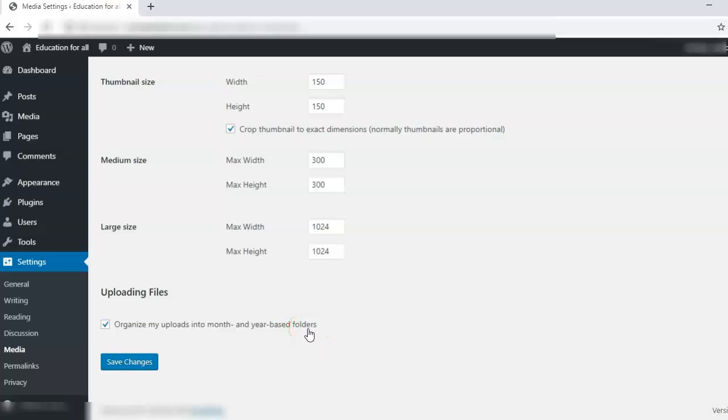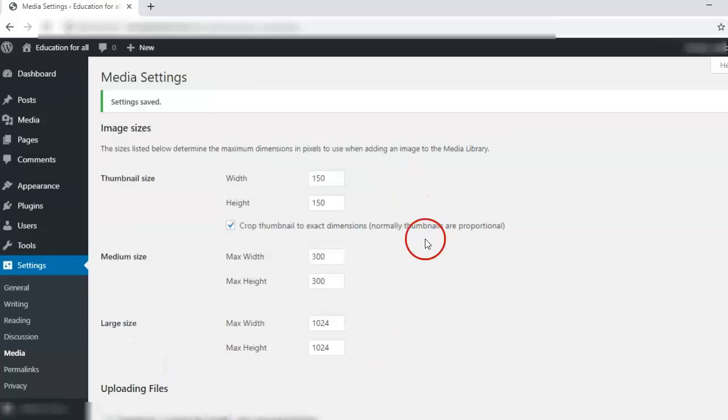So when you check the backend of your website on the cPanel, you will see whatever media you upload will be saved in specific folders on the basis of month and year if you check this option. Save changes. These are the standard image sizes that are used. You can modify them if you want to, and they will be applied to every image that you upload on your website.